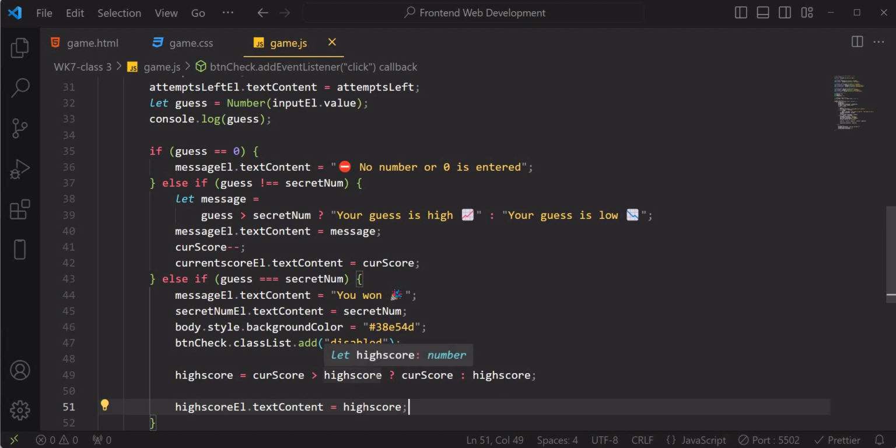The I score, then we want the current score to be the new value of what? The I score. If not, we want to maintain what? The I score. So that is what we have here.